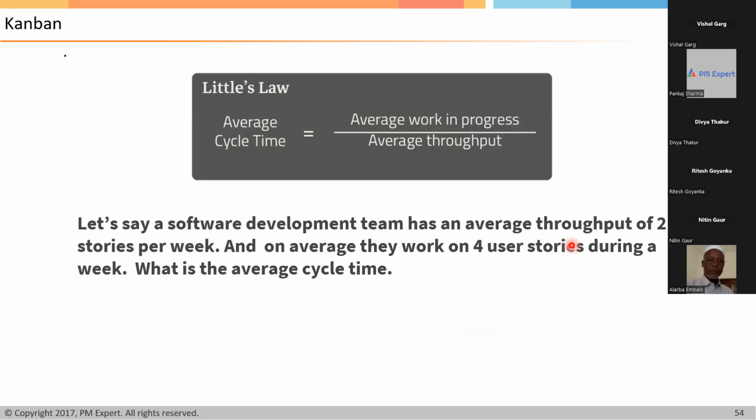Now look at this. Suppose a software development team, can you see this example? Suppose a software development team has an average throughput of 2 user stories per week. And on average, they work on 4 user stories during a week. What is the average cycle time? Now see, if I say on average they are working on 4 stories during a week, is 4 stories a work in progress? Is it WIP or not?